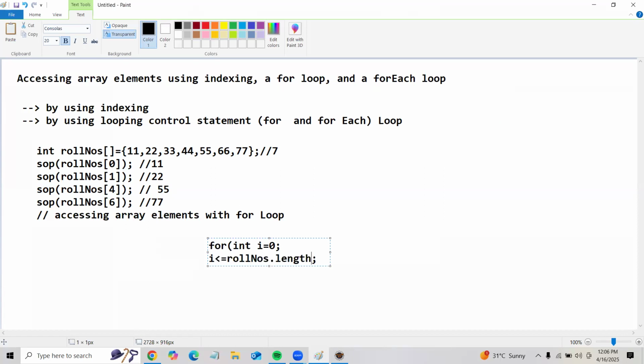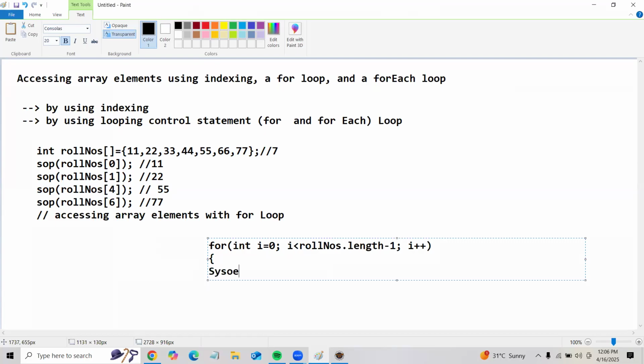Already I gave less than or equal, but it is better to use less than, and here you can use length minus one. Then simply you can increment your index value. Then here we can write System.out.println, and simply you can use roll numbers of i.